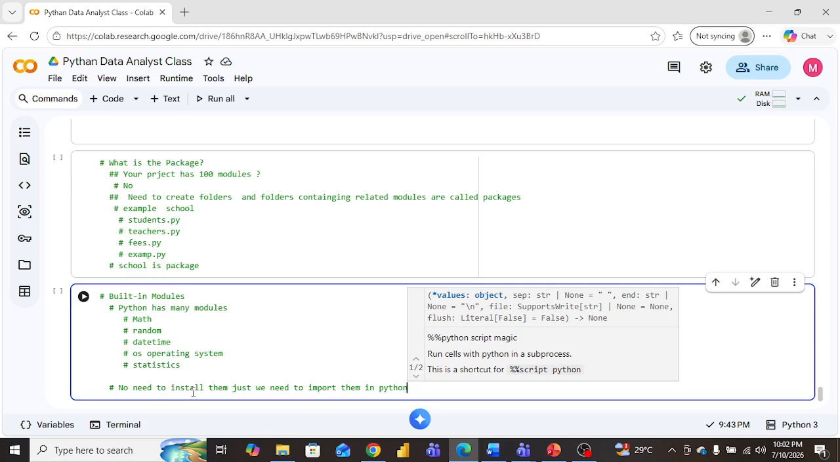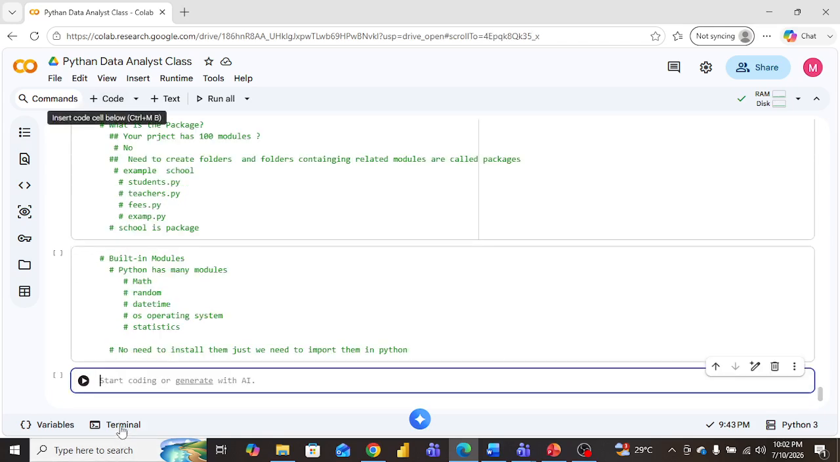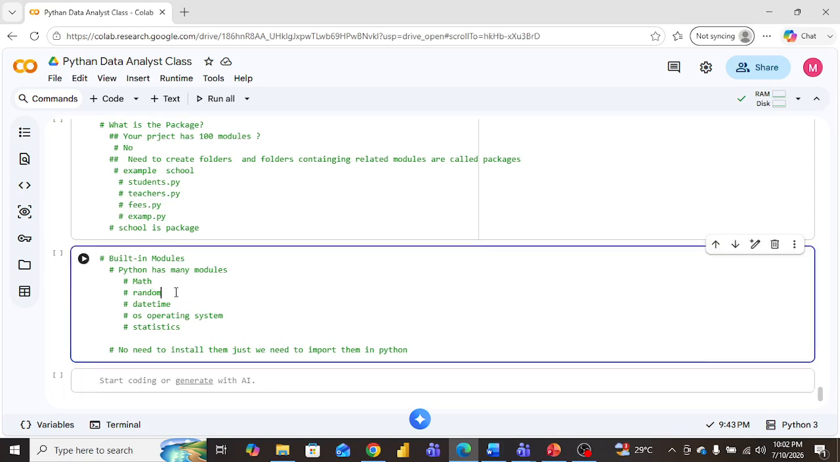Now let's see random. Why do we need random? The random module is used for games, lottery, password generators. Am I right? Random is used in games, passwords, right?